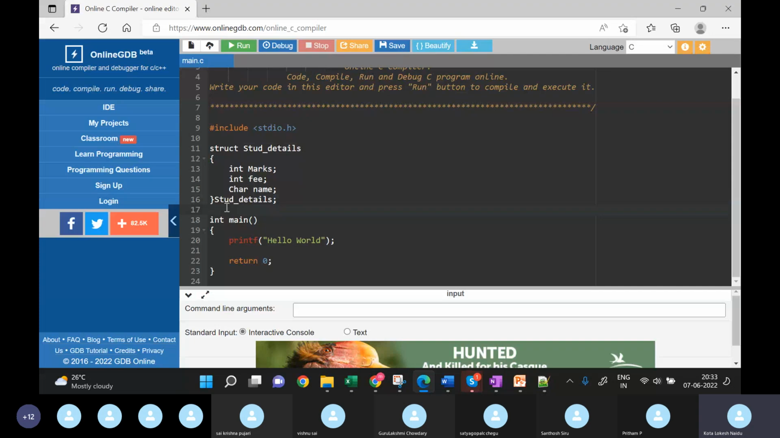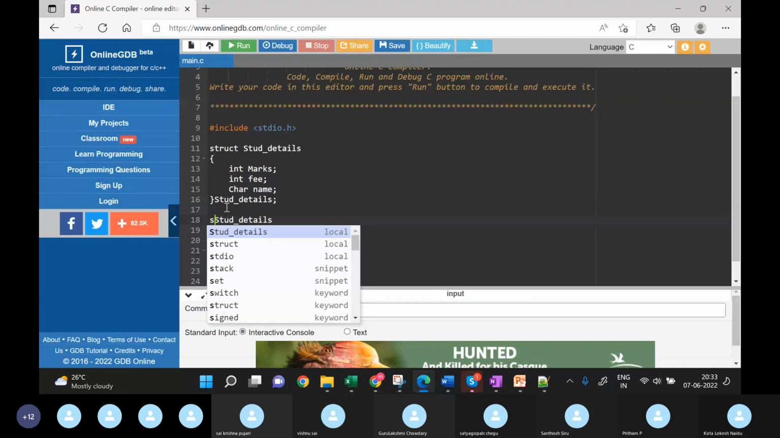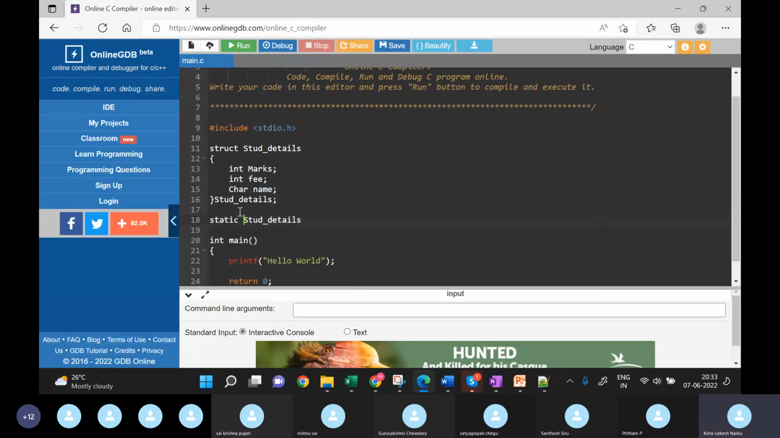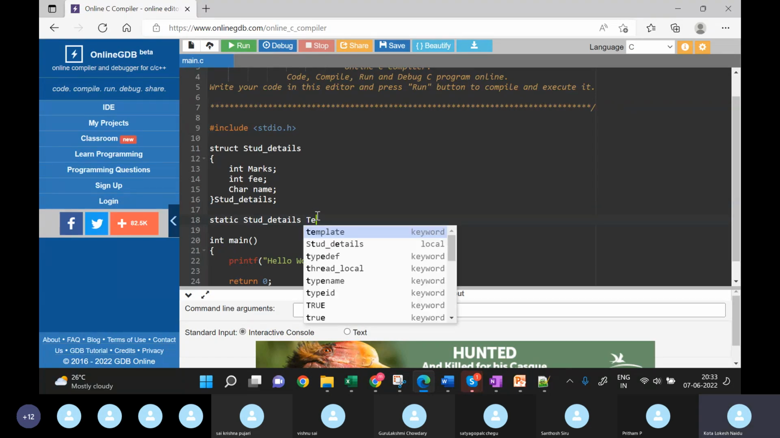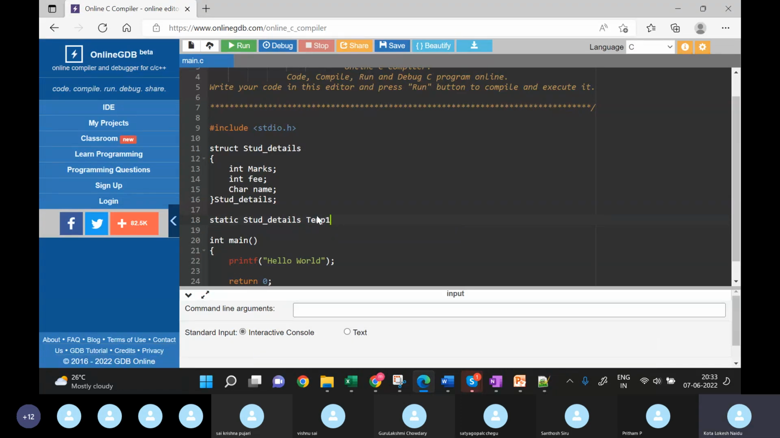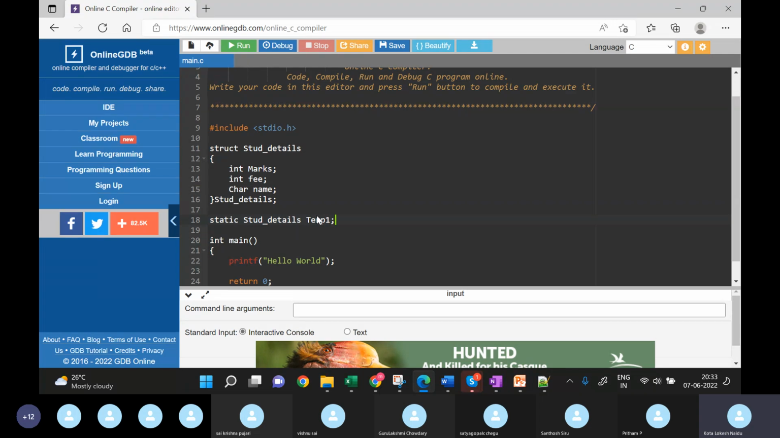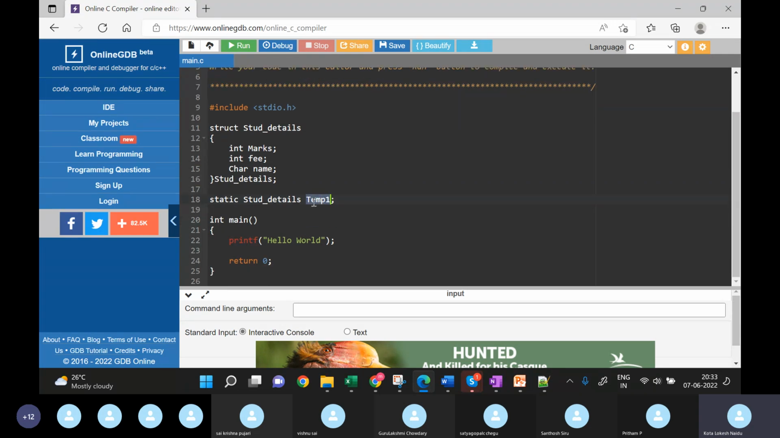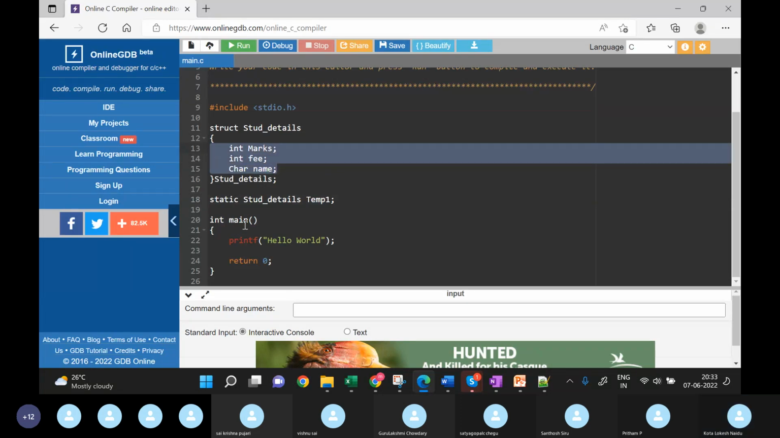Now if I'm defining it, in the sense I'm just creating one structure copy with temp1. I don't want to give the student again, because you will get confused with the words, okay? Temp1. So which means that now temp1 is capable of accessing all its structure members. Got it?